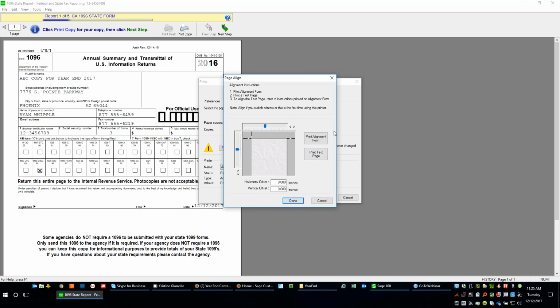Basically, you would come in here and tell it to print an alignment form. It prints out a sample form from your printer, and then you can measure some marks that it prints on the form. These marks are supposed to be, let's say, an inch from the left and an inch from the top. If they aren't in that position, then you can come in here and drag these bars to shift them to the left or right or up or down, and then print another test page until you get it correct, basically.